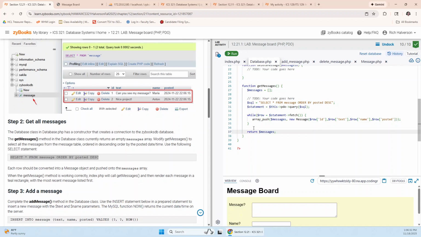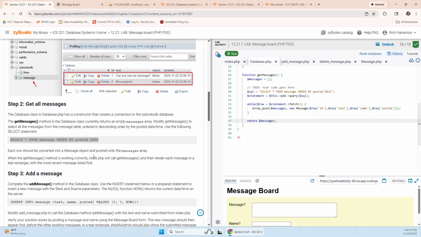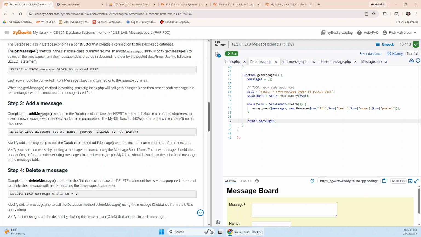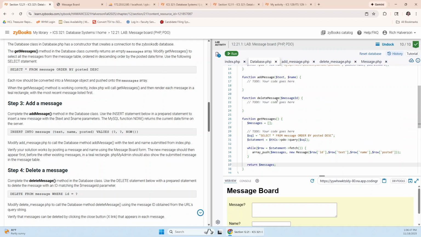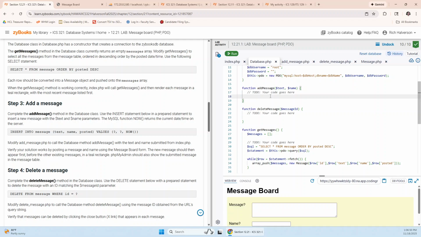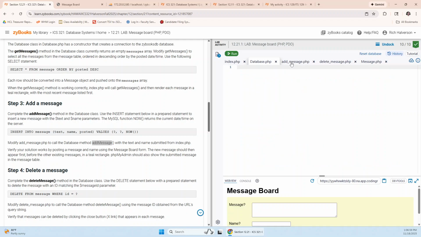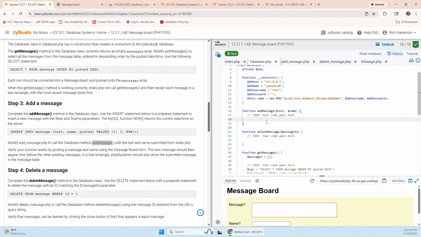All right. So in add a message, complete add a message, use the insert statement. Use this thing. Okay, so let's go to add a message right here. Yeah, and then we have to go here and mess with this. We have to put some code in there. Okay, so first of all, let's fix this. And that looks like, let's create an SQL statement. I'm going to just type it again.